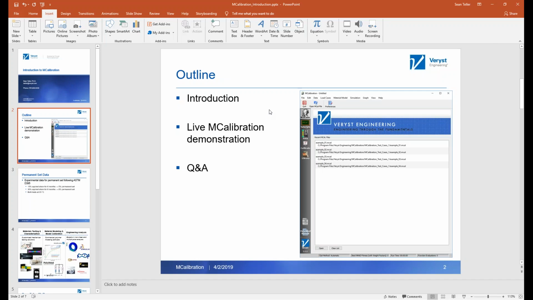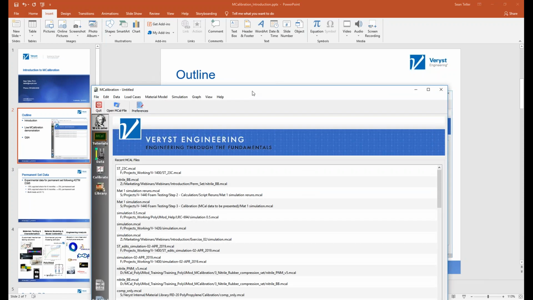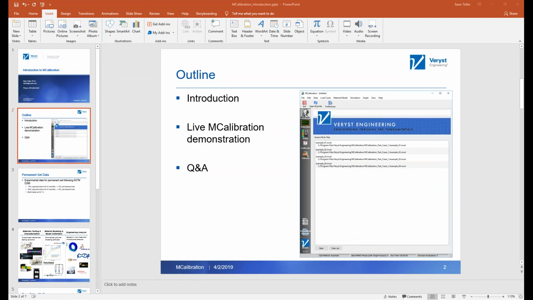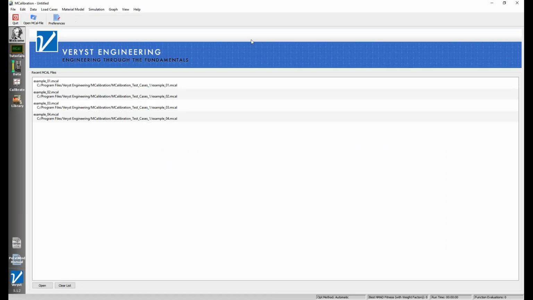First, what we're going to do is open up MCalibration. I have it here. I pulled up MCalibration, and this is the screen you get when you open it up. I'm going to point out a few options here.